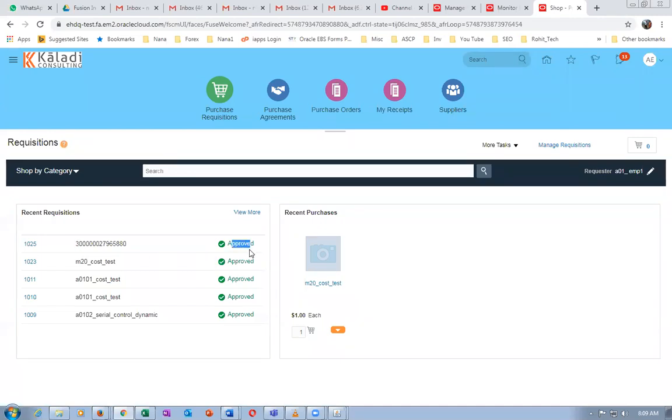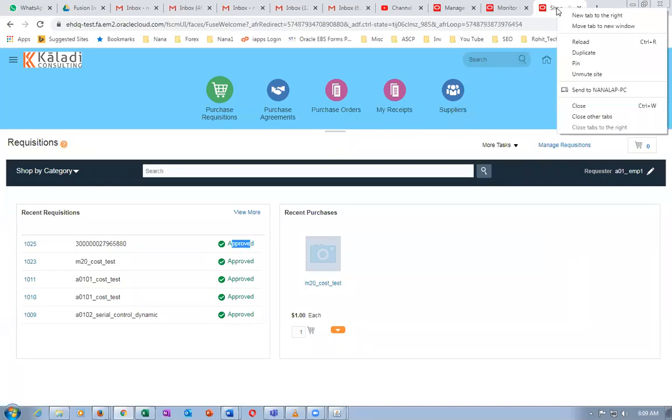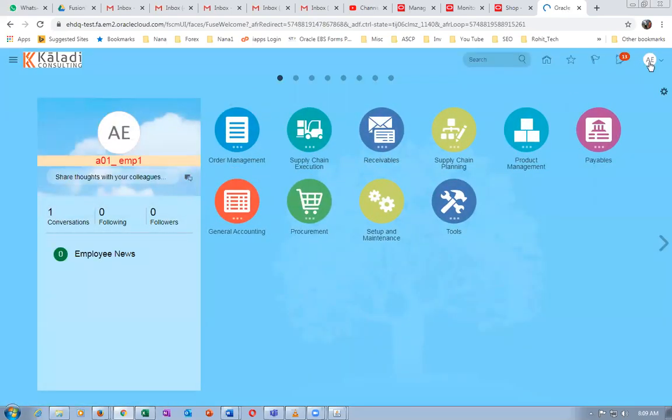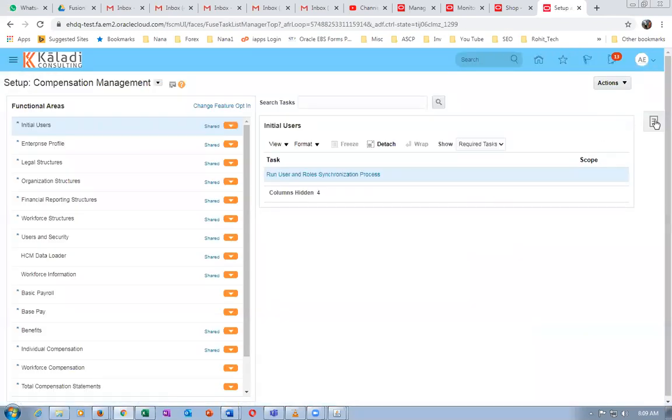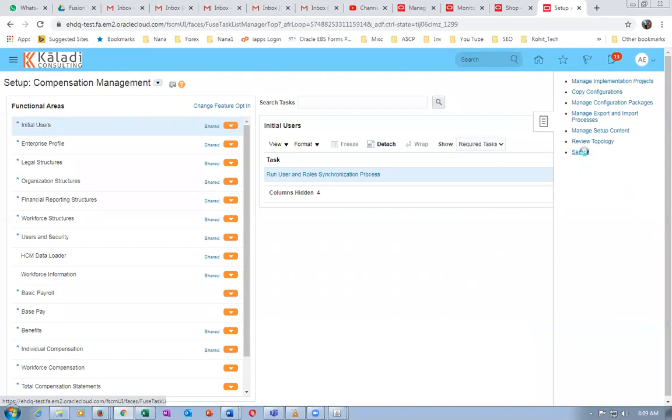Fine. There may be a profile option. I'm not sure about it. For all the imported requisitions, maybe you'll have a look at whether any profile is there or not. I think there's a profile, it will go if you want incomplete status. You go there. Go to setup and maintenance. But Subbu, that profile doesn't work in EBS if it's a dropship. That's correct.